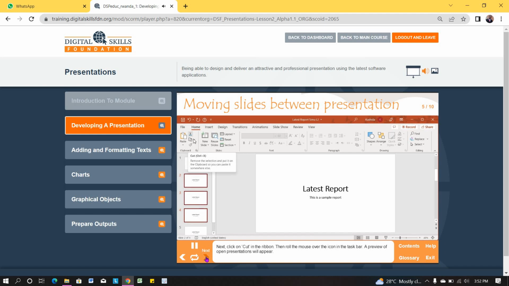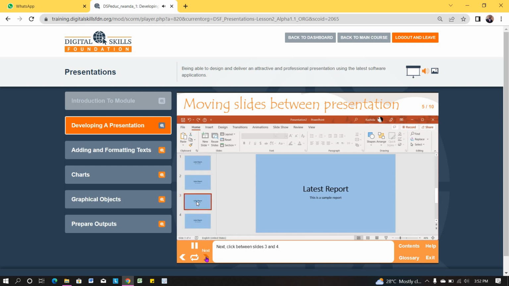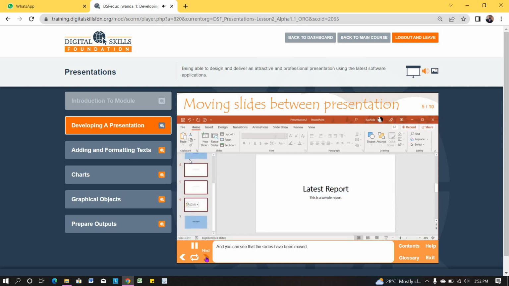Next, click on Cut in the ribbon. Then roll the mouse over the icon in the taskbar. A preview of open presentations will appear. Click on the presentation you want. For this exercise, let's click on Latest Report. Next, click between slides 3 and 4. Then click on Paste in the ribbon, and you can see that the slides have been moved.